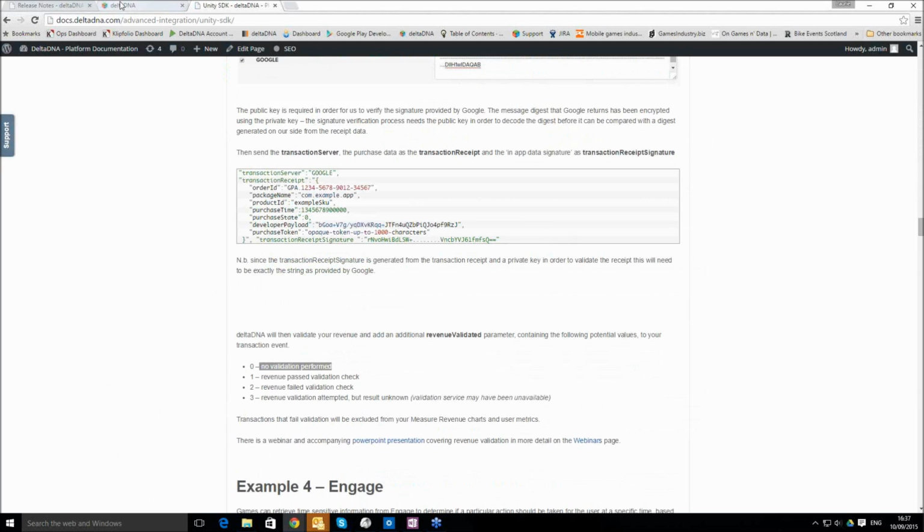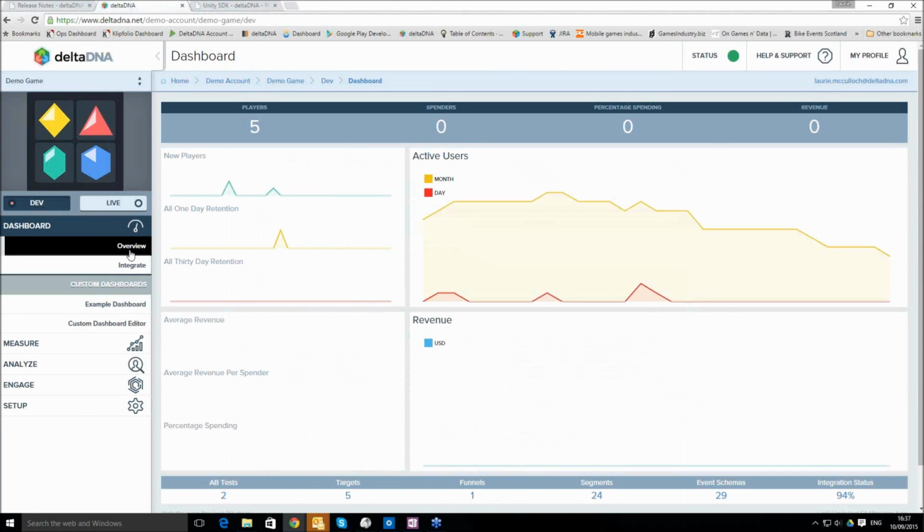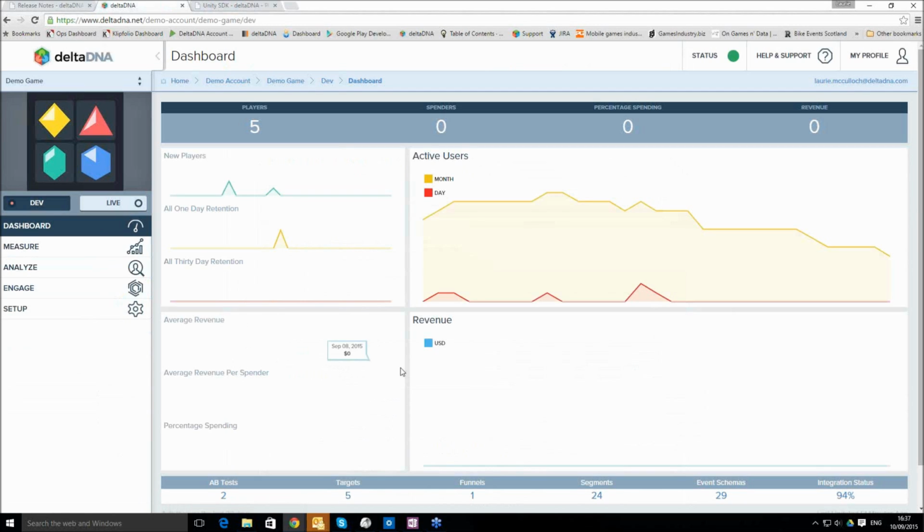And what actually happens in your dashboard and charts, what you'll see is only revenue that either we've not attempted to validate because it's been switched off, or that has passed validation will show up in your revenue charts. Anything that fails or we were unable to validate will not show up. But you can dig into the data in more detail in any of the analyze tools if you want to isolate the failed transactions and look at who they were, what they were doing, what country they were from, or any of those sorts of things. So the data is still there, it's just we'll exclude the revenue numbers from your revenue charts.